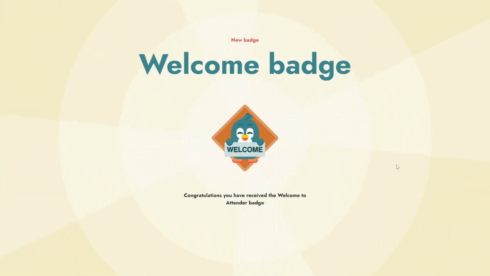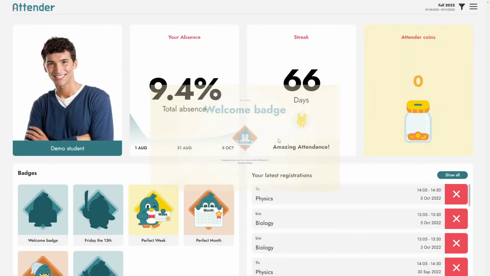When I log in as a student, I will automatically get a welcome badge the first time. We want to use gamification and rewards to motivate students to show up. And by motivating them to log in to Attender, they will take more notice of their attendance data.